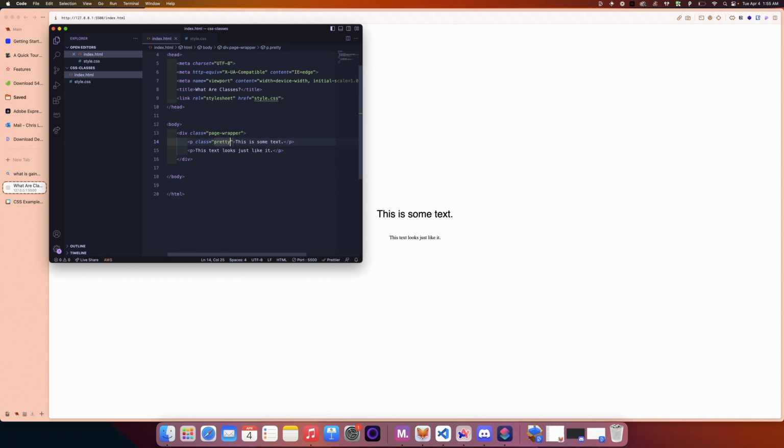We'll save, and there you go. Now you see the changes have been applied. And we can do the same thing for this second line of text. And it's as simple as that.